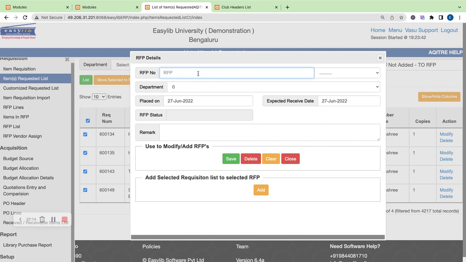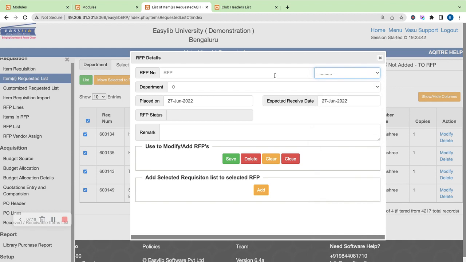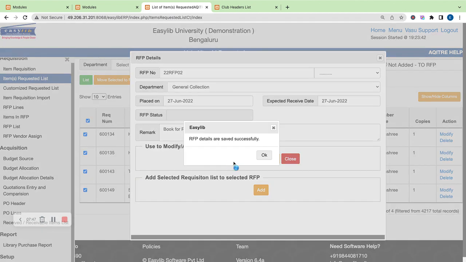So what I'm going to do is create a new RFP, or I can choose one of the existing ones if you have not already created one. So let me create 22 RFP02. Which is a department? I'm just going to call it a general collection or the library one. Books for, let's say, this is the history department. Okay, let me call it books for personality development department. So you are going to create an RFP over here.